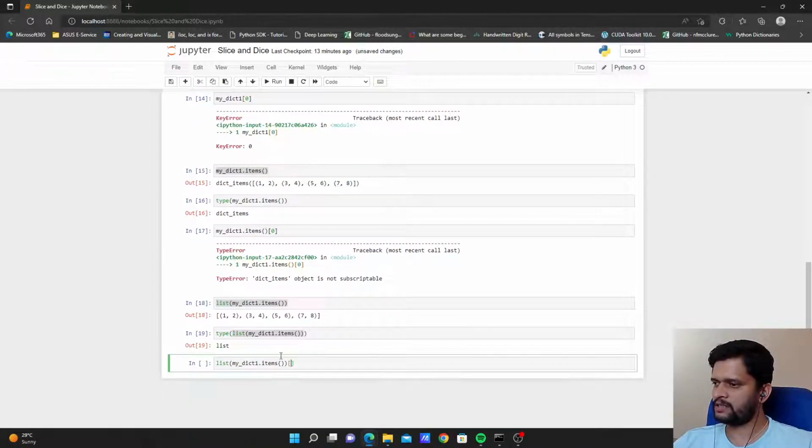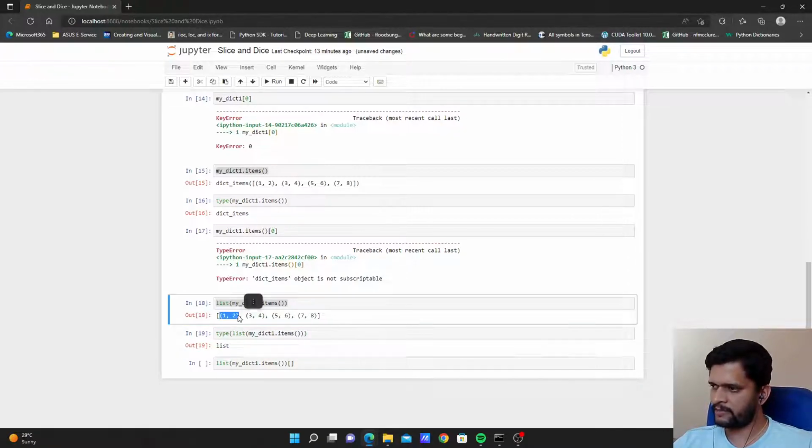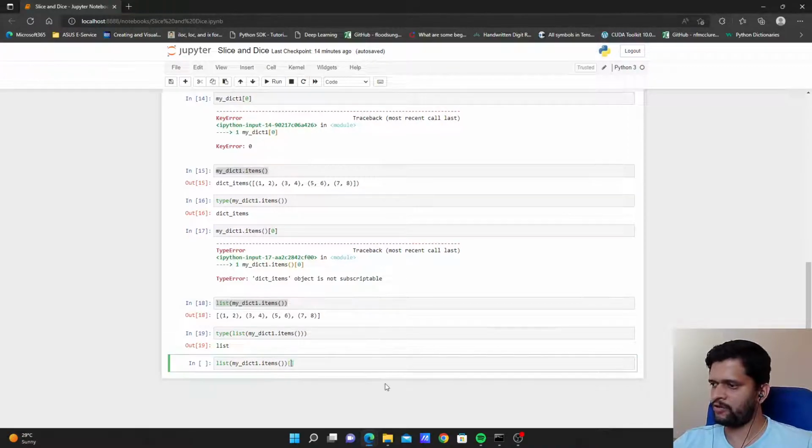Since I have my list ready here, this is the first element at index 0, which is 1, 2. 3, 4 is a key value pair, and this is an element at index 1. Okay. 5, 6 is at index 2. 7, 8 is at index 3. So now I said I want to make use of only the first two elements. Okay, so how can I do that?